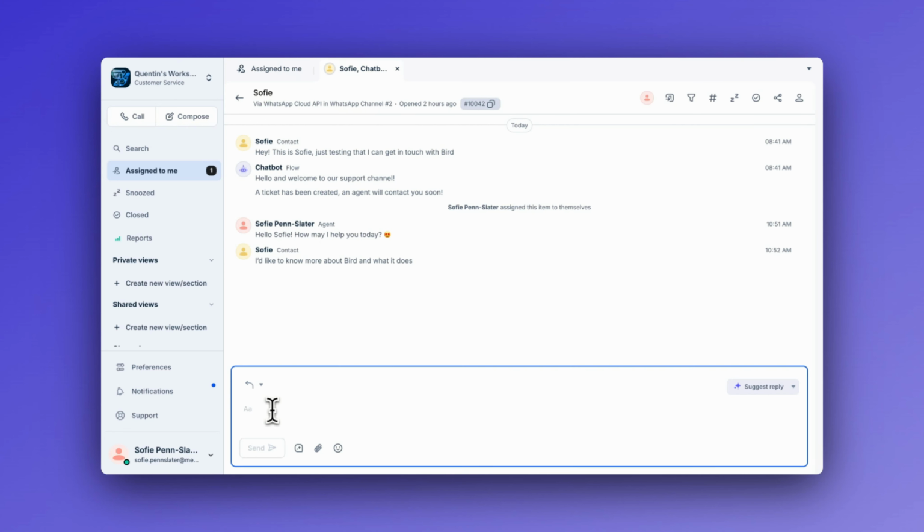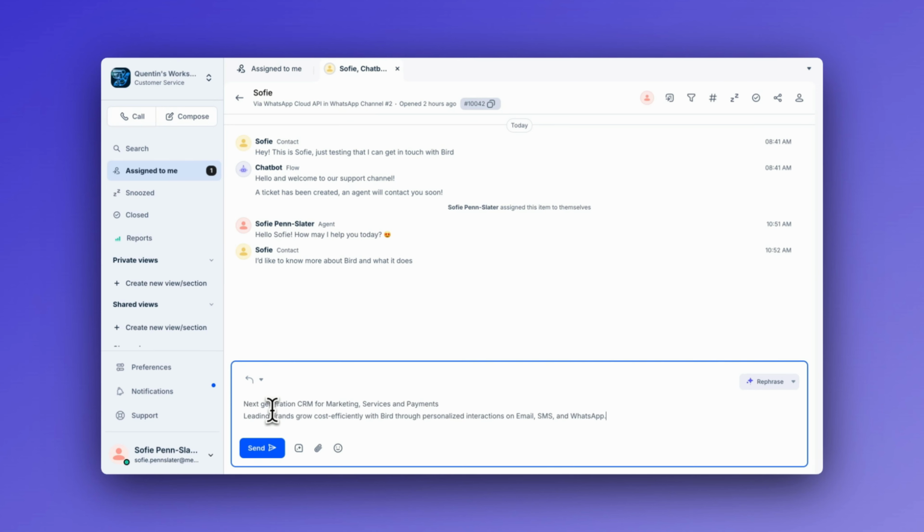Now let's say I'm just going to copy and paste in some of the first information that we have about Bird on our website. So this isn't written in the way that an agent would phrase it. Because I have an AI integration installed, I can use AI actions to improve my messages. So I'm going to try and rephrase this. Okay, AI has helped me rephrase this in a much more conversational way.